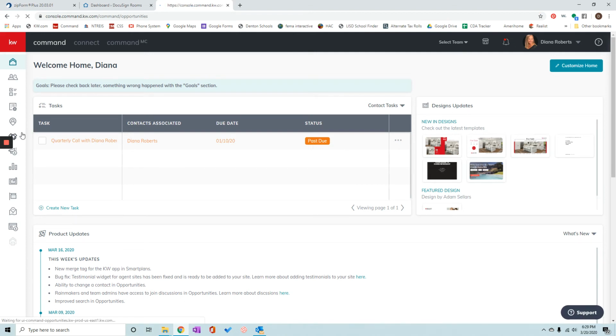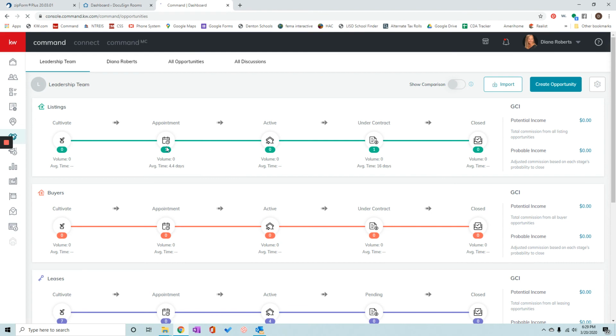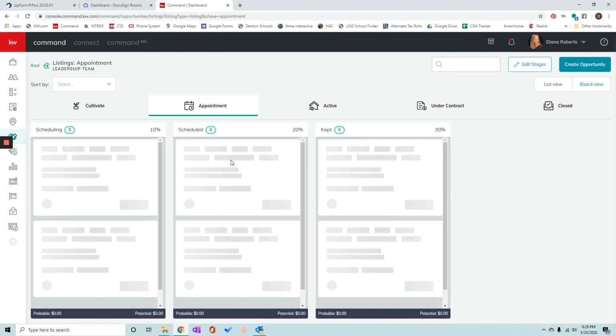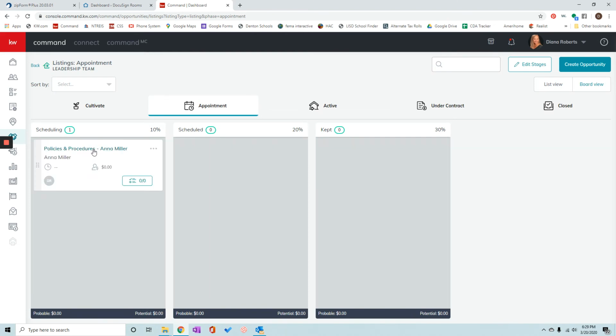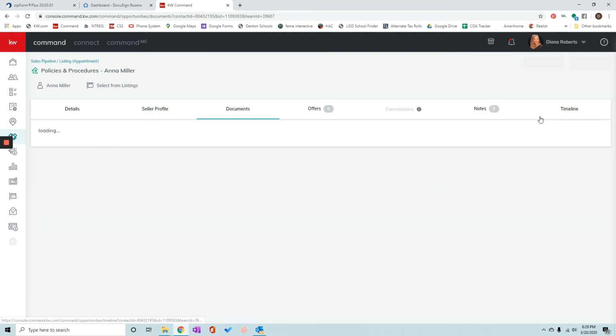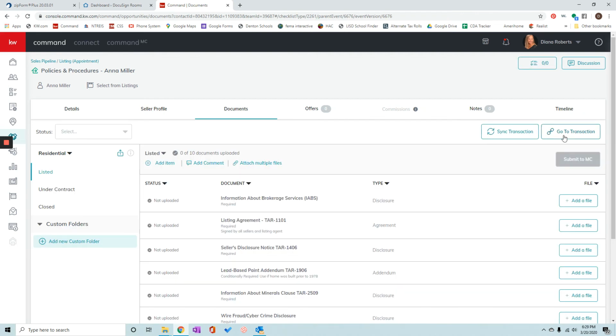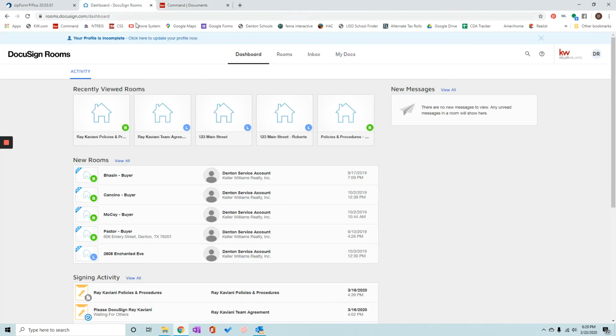Okay, so if you are in Docusign rooms, there's no way to link it by Command. Okay, you need to do it via this way. So if you've already created your opportunity, you can go in and click on Documents and click on Start Transaction, and then go to Transaction. And then that'll take you into your transaction in here.